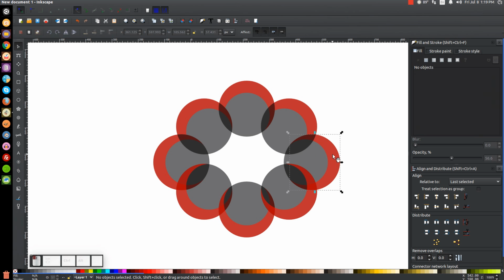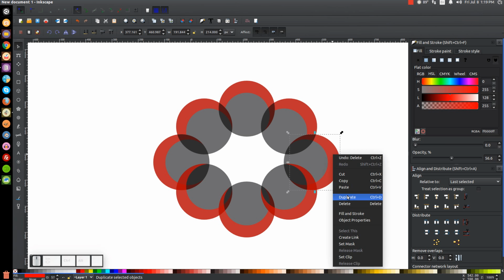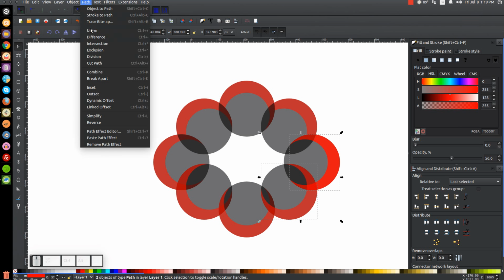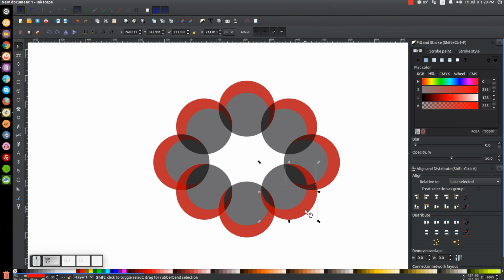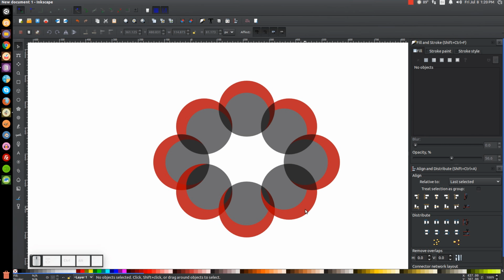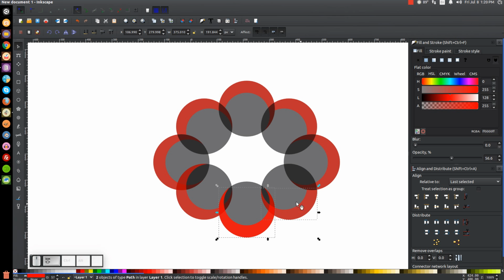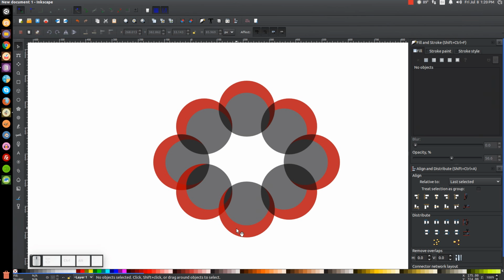And I'll do this again. I'll click on this one, right click, duplicate, hold Shift, click on that red object, Path, Difference, Path, Break Apart, and hold Shift, click on that red object to deselect it, and press Delete on the keyboard to get rid of that. And I'll take this object here, and I'll right click that and go to Duplicate, hold Shift, click on that red object, Path, Difference, Path, Break Apart, hold Shift and click on that red object to deselect it, and then press Delete. And we'll do this again with this one.